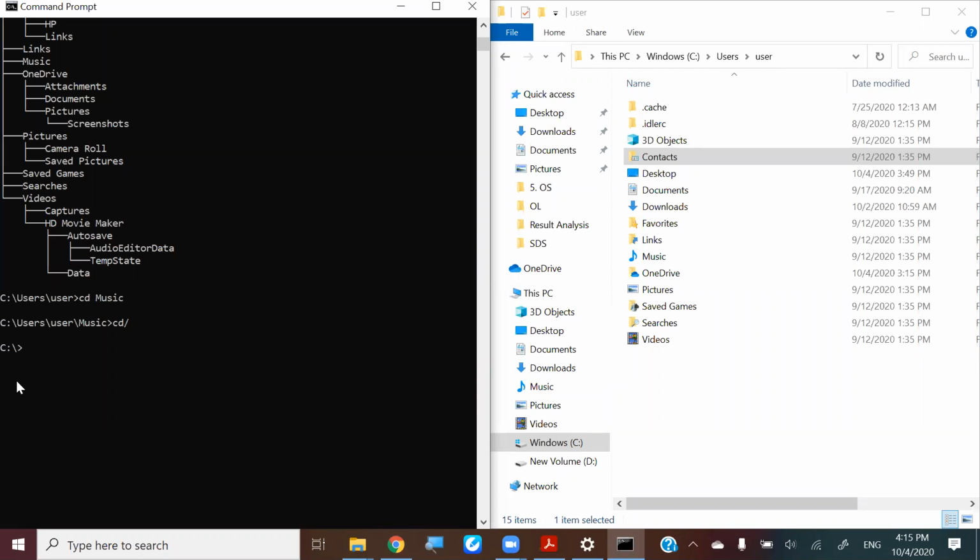Let's change to the users directory again. There is something called cd double dot. Yes, cd double dot will change the directory upwards, one step upward at a time. If I type cd double dot again, I'm going to stop at the root. If I type cd double dot again, it won't change because it's the top, the most top place that I can go, right inside the C drive.